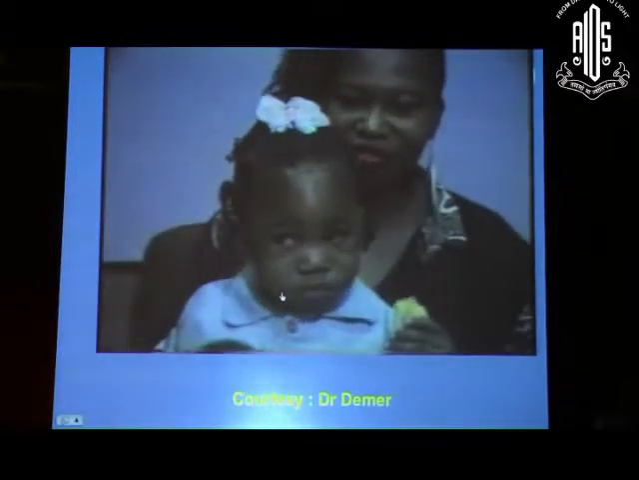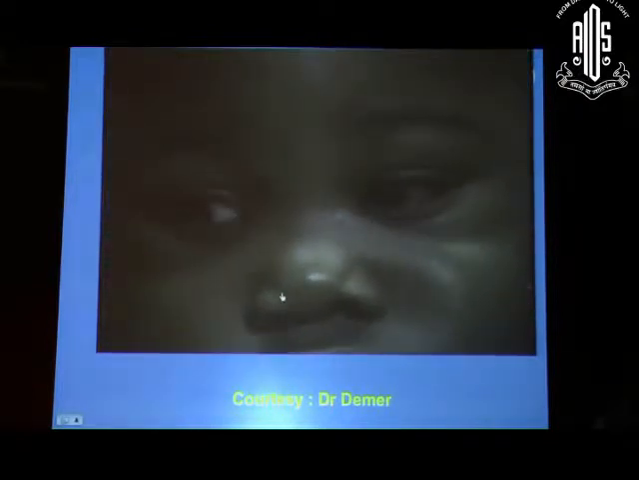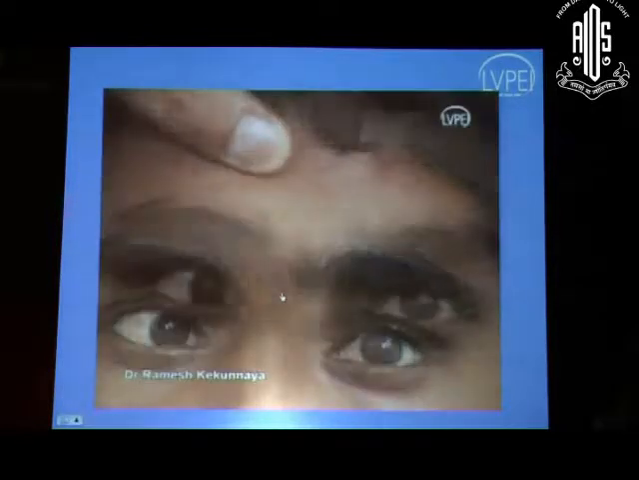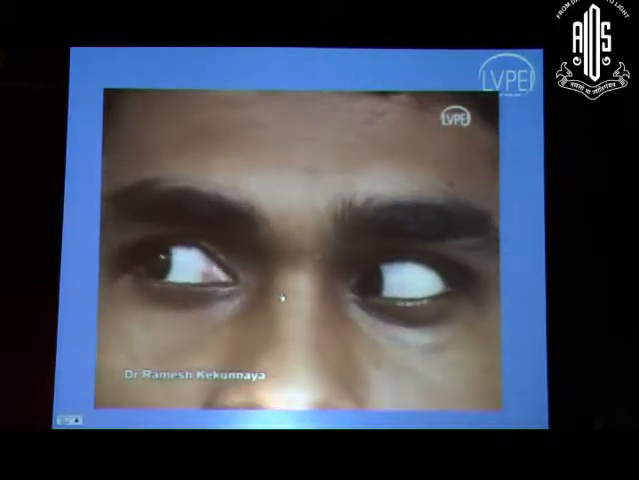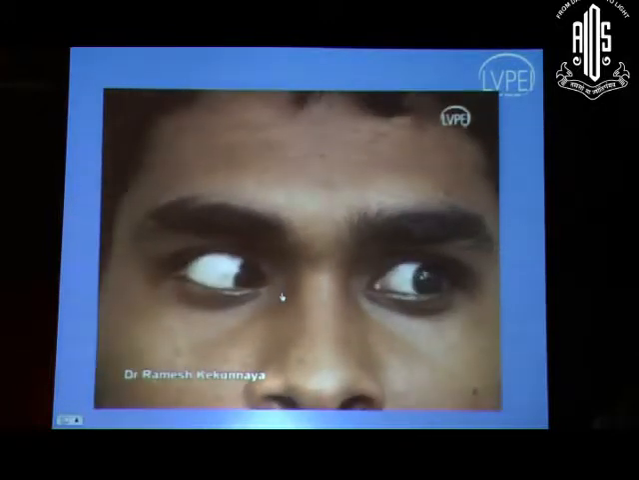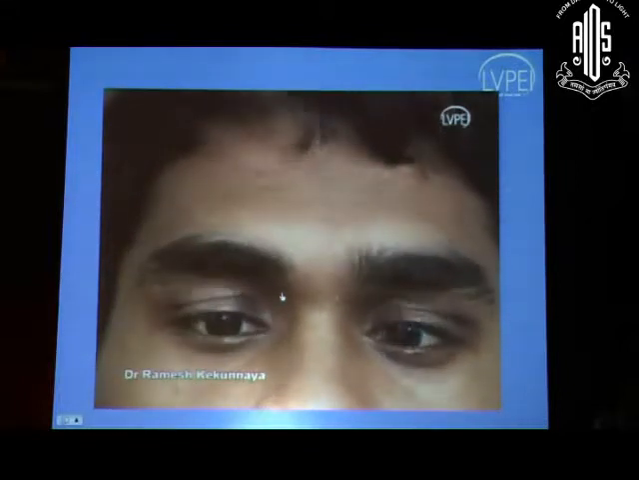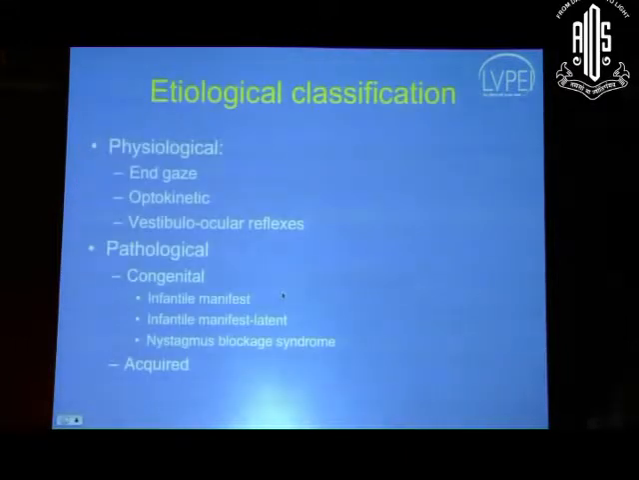You can see the head nodding typically seen in this patient with nystagmus. This is typical nystagmus, which is not a physiological one. You can see that the left gaze is more than the right gaze, and in up gaze and down gaze the direction is not changing. So I just want you to see this video.